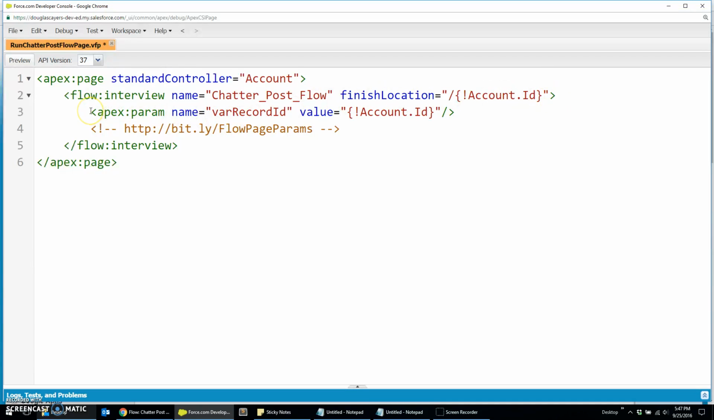Now my flow needs to take in one input variable. How we set input variables for our flow from Visualforce is to use the apex:param tag. The name attribute is the name of your input variable, and the value is the value that you want to set. In my case, I pass in the account ID. To learn more about how to set parameters for your flows in Visualforce, check out this bit.ly link, which will take you to the Salesforce documentation.